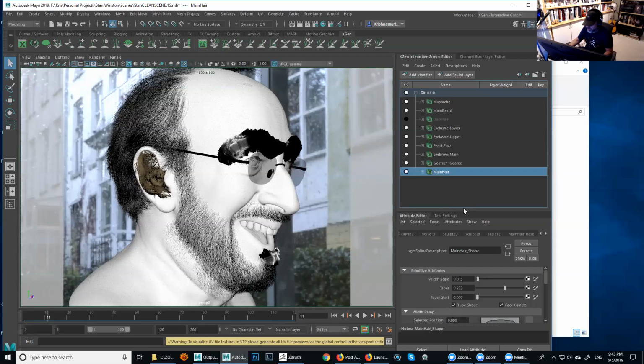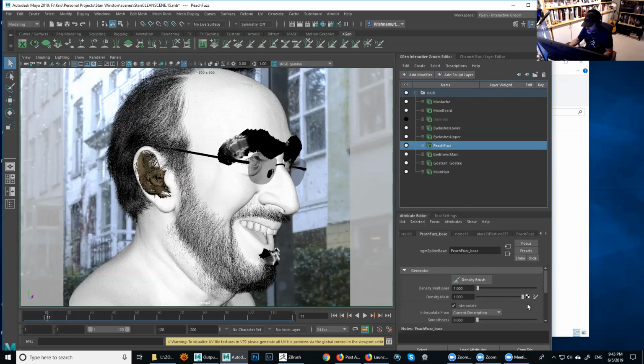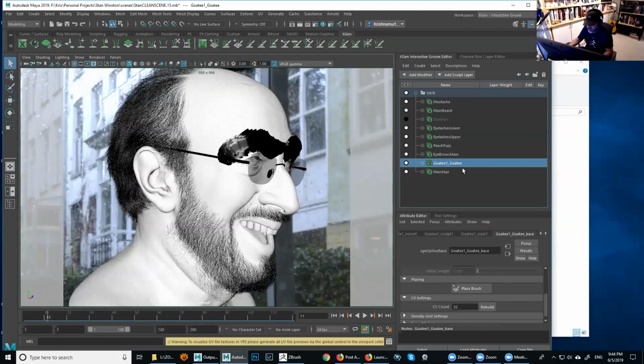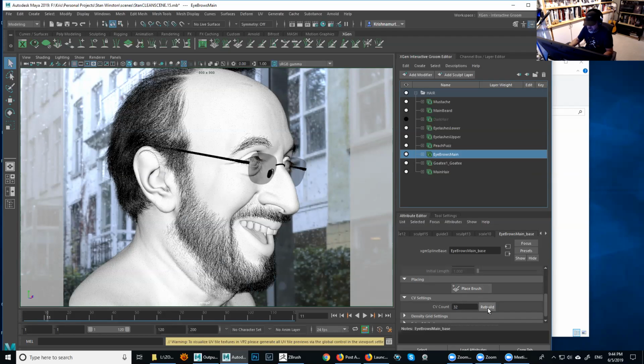So if I go to this one, into main hair, actually this is going to be the peach fuzz. So main hair, and I'm just going to rebuild this very quickly, so we don't see that crap. And then same for the goatee, rebuild, and same for the eyebrows, rebuild. So now it looks a little better.